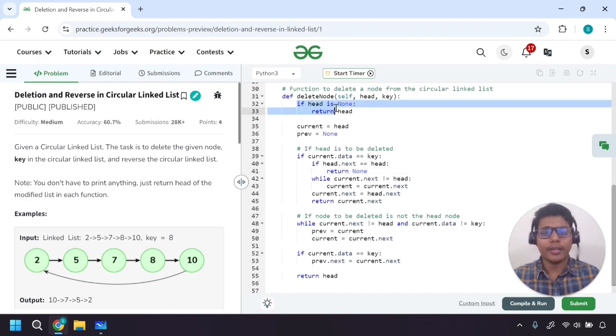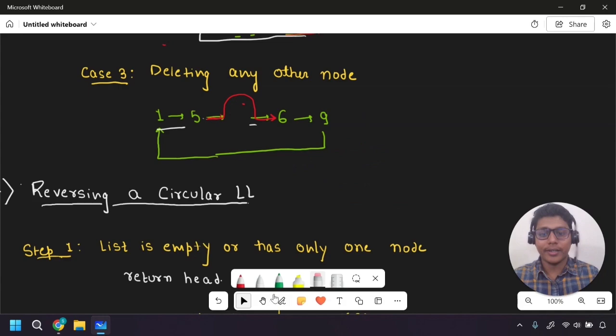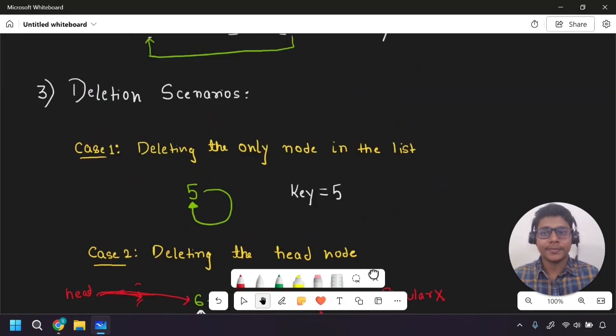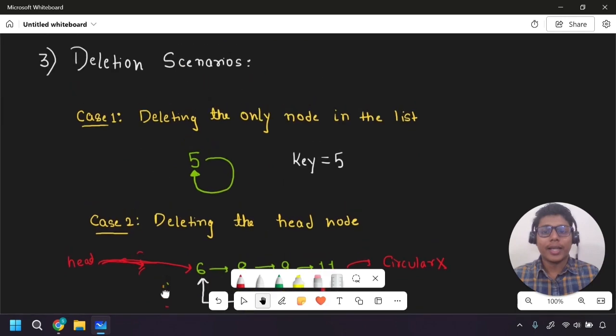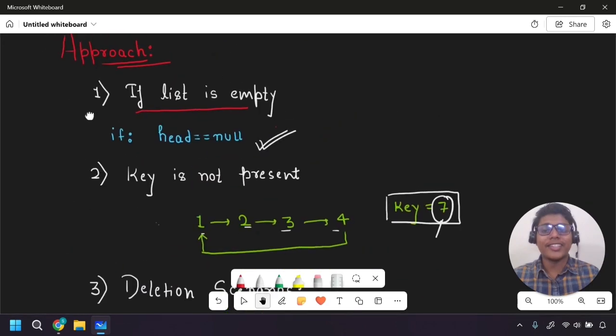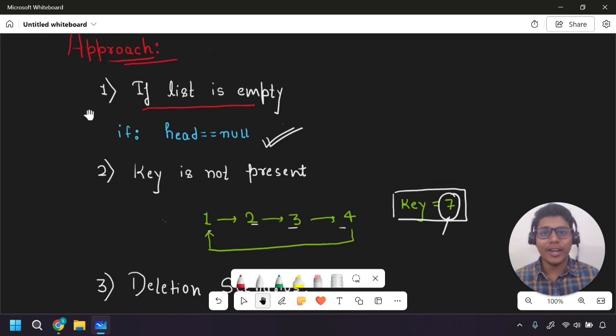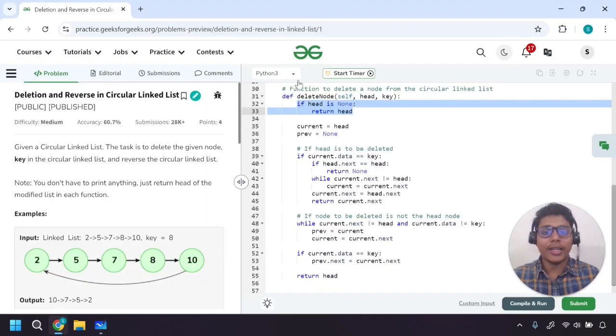Now, as I said, the first case: what if head is pointing to null? Let me show you that, right? What was our first case? I told you, if the linked list is empty, how can we find that our linked list is empty? If head is pointing to null, right? In Python, it is None, not null. So if head is None, then we should just return the head itself. It means we are returning None only. So this is the first case which we have discussed and handled.